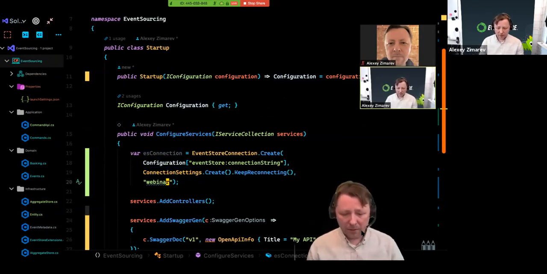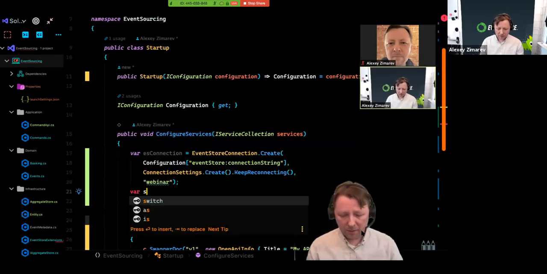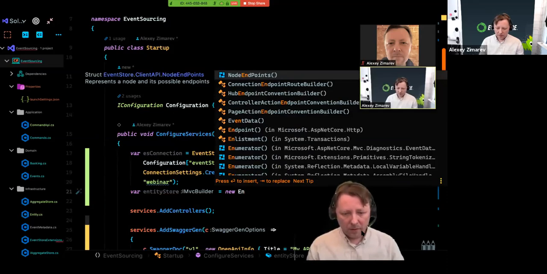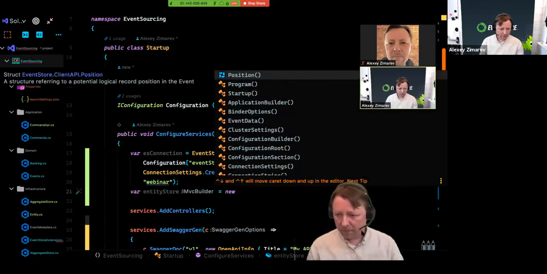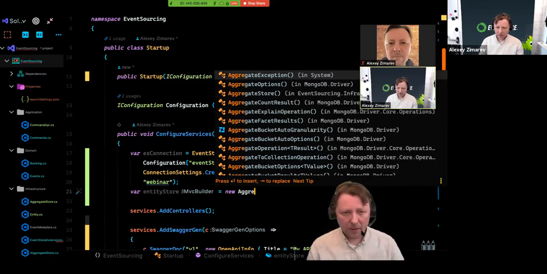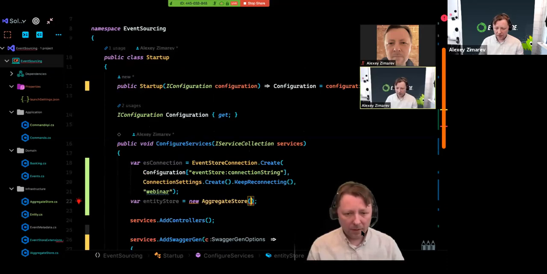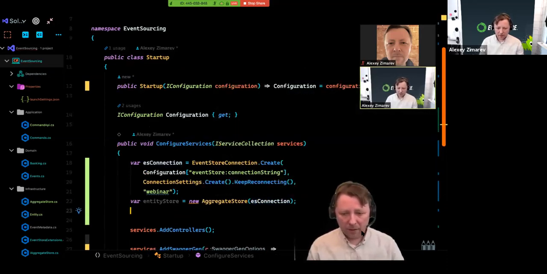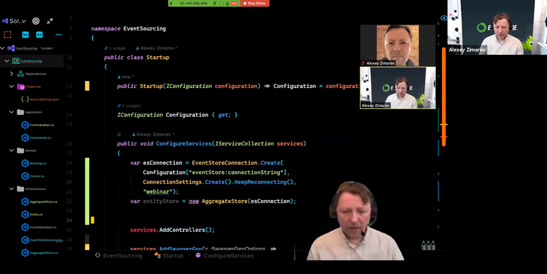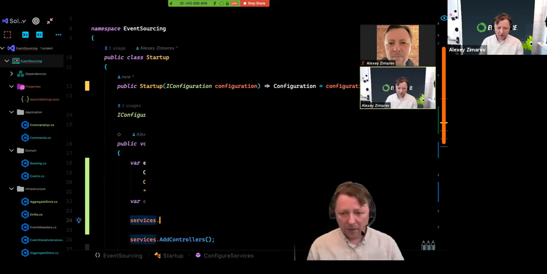So what I'm going to do with this, I will instantiate a new aggregate store or entity store. I call it aggregate store. Oh, Jesus Christ. I call it entity everywhere, and here I call it aggregate store. And I just pass it a connection. And then I would just say services.AddSingleton. No, I don't want to. No, yes, I want to do that, of course, AddSingleton.